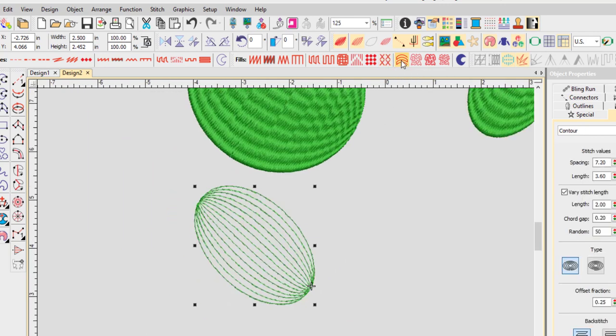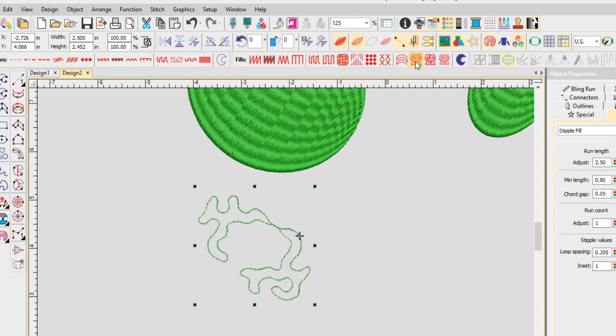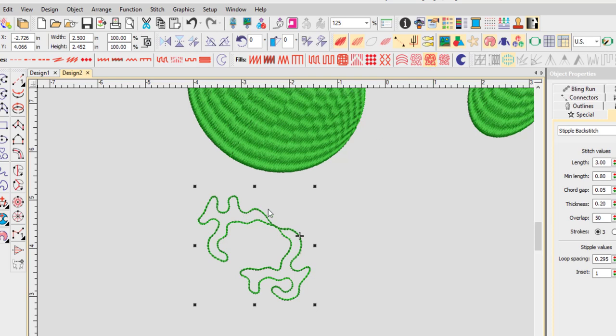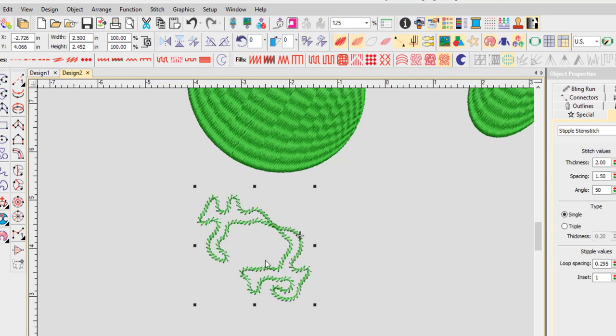And there's more. Contour. Look at that in one click. I think that looks amazing. Stipple stitch, it's pretty small for that. Stipple back stitch just changes it into a back stitch. And stipple stem stitch, which is even more. Pretty cool, pretty cool. So that's how you can quickly use some of your stitches here inside Wilcom E4.